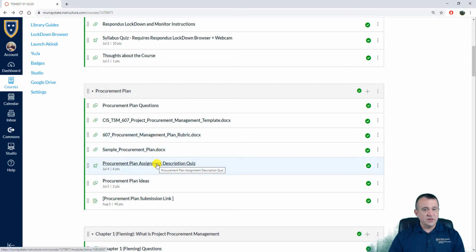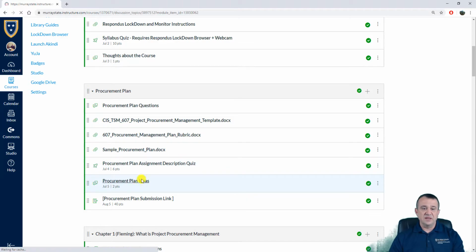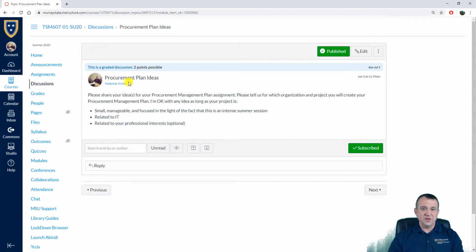Take this quiz. It only has 6 questions, to show me that you read all those descriptions and you understand what this project is about, and then right after that, share your procurement plan ideas. The deadline for that is July 5th. So tell me what kind of project your procurement plan will be for what kind of organization.